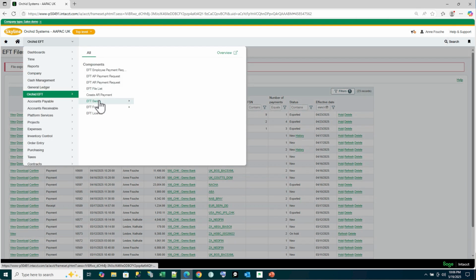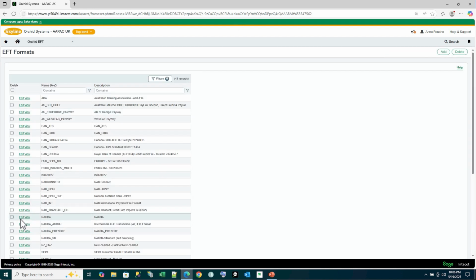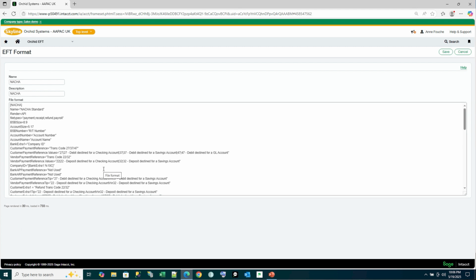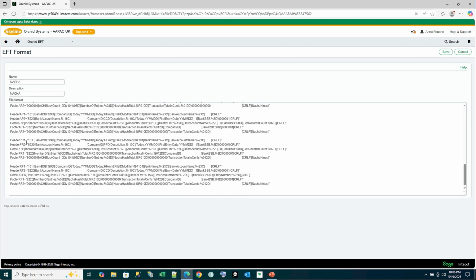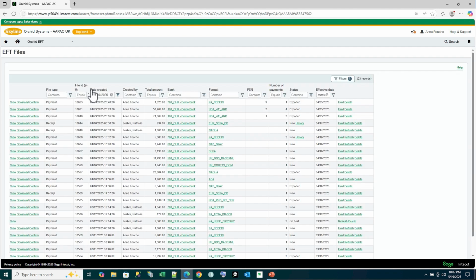So if we go back to our EFT format, and change the Nacha format for our accounts payable header to effective date, and then back on our EFT file list, we can go ahead and change the effective date. So let's make it May the 22nd.